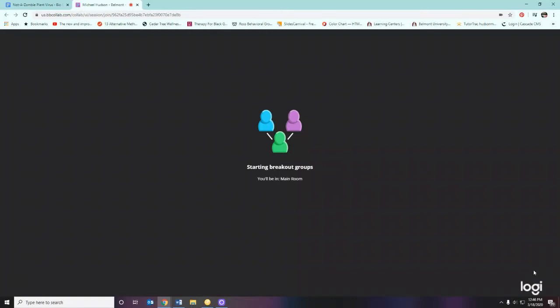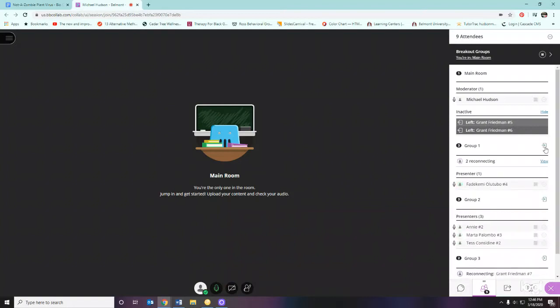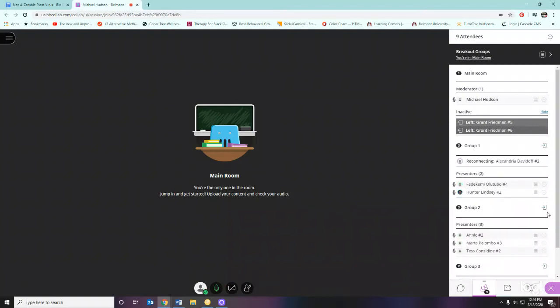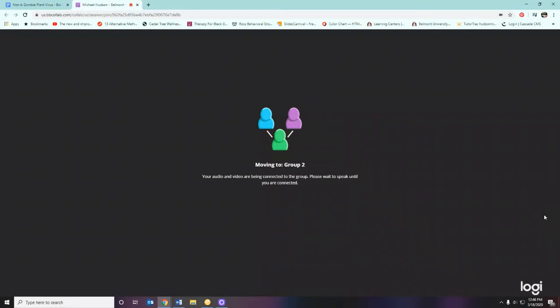and now you're in the main room by yourself. If you're under attendees, it will allow you to enter groups at will. So I'm going to enter group 2 with this little door right here. Okay, see, they're talking to each other. Cool. They don't need you.